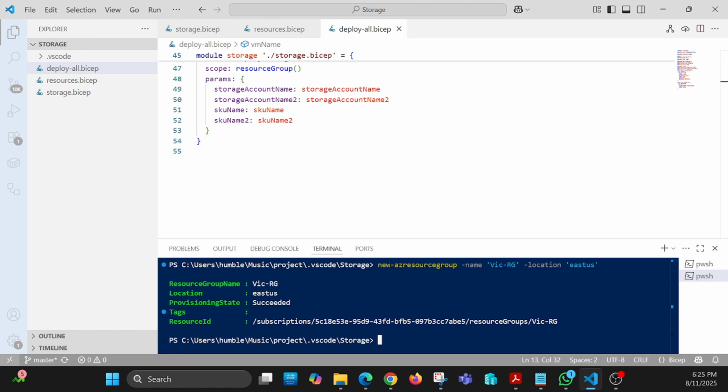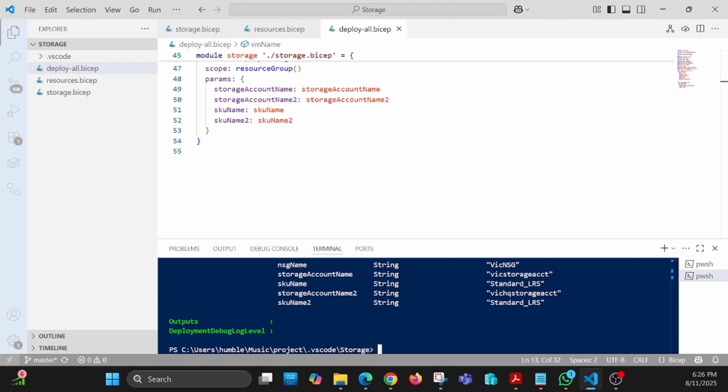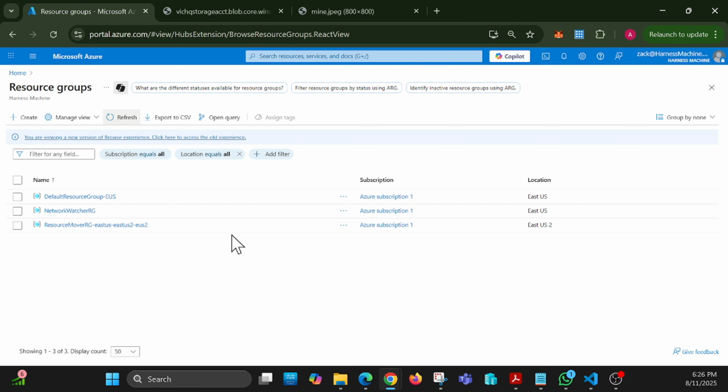Next, we are going to deploy all the resources using the deploy all.bicep template file. We will use the New-AzResourceGroupDeployment command and we hit enter. Here we give the password for our VM. Now, once deployment finishes, let's switch to the Azure portal and confirm our resources are there.